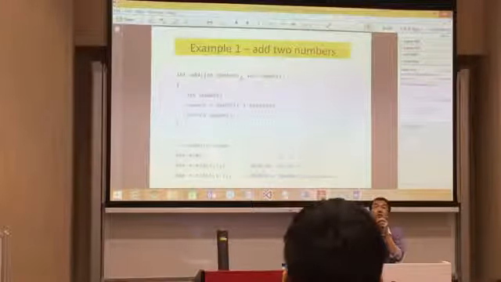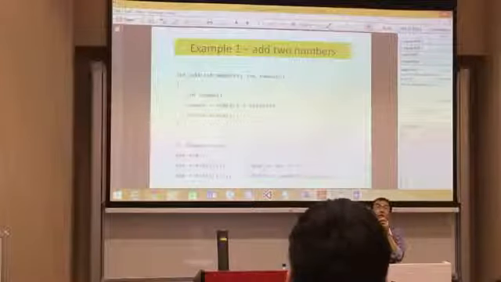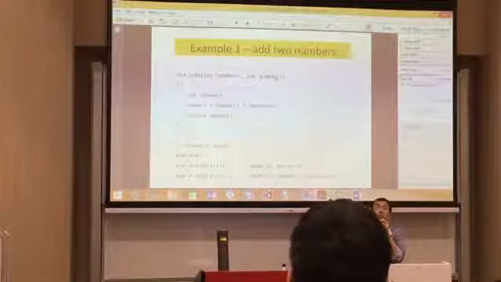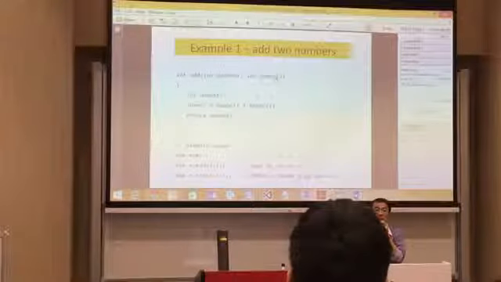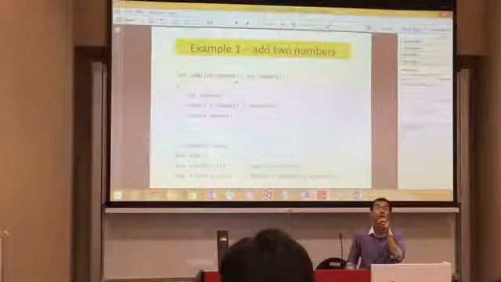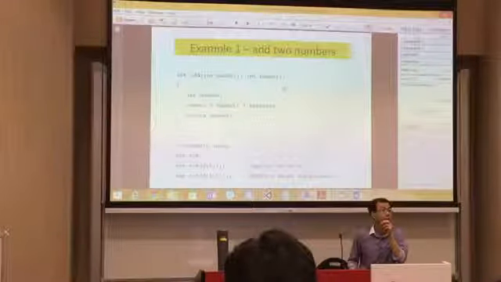Basically, you pass 4 into number 1 and 7 into number 2. So inside this function, number 1 is 4 and number 2 is 7.